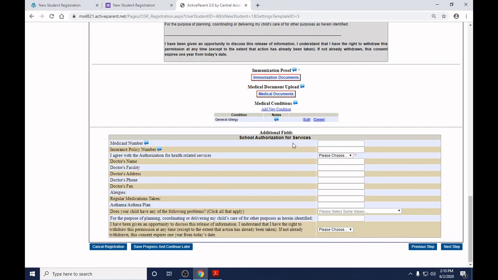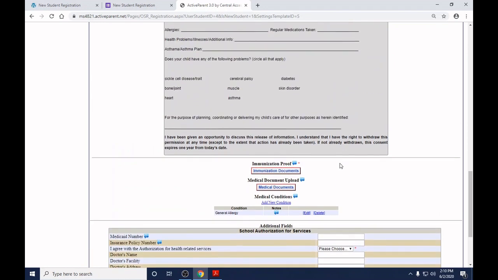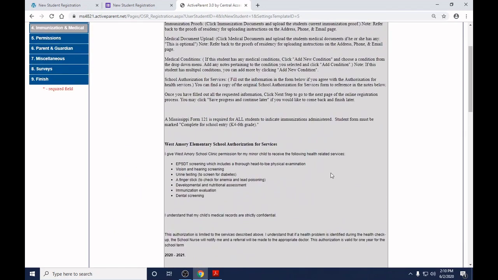School Authorization for Services. Fill out the information in the form below if you agree with the authorization for health services. You can find a copy of the original School Authorization for Services form to reference in the notes below.